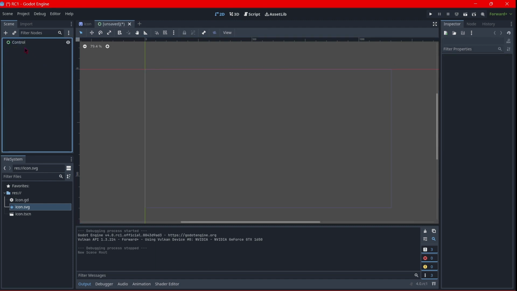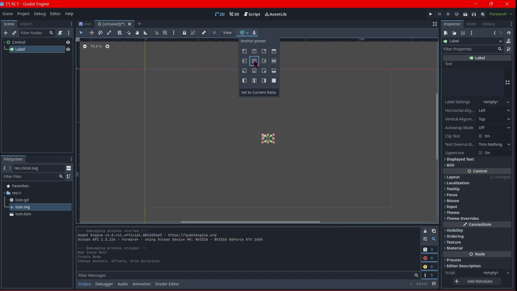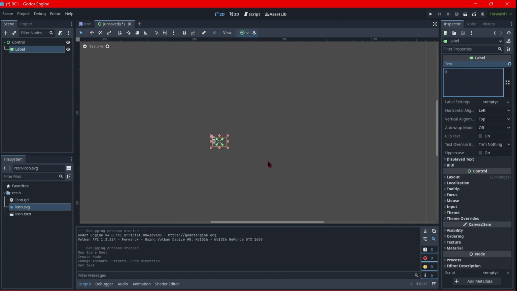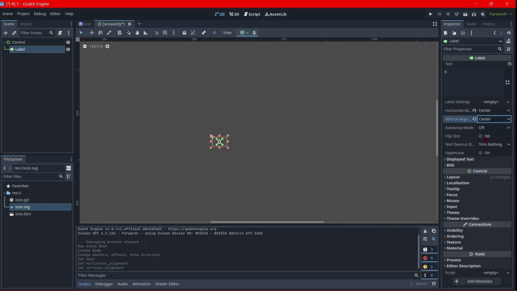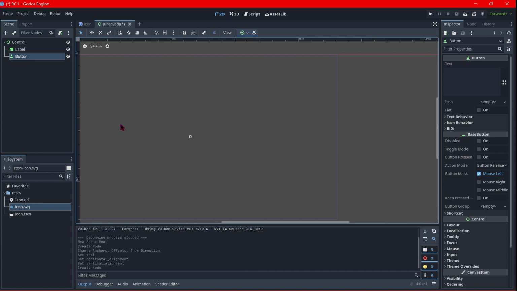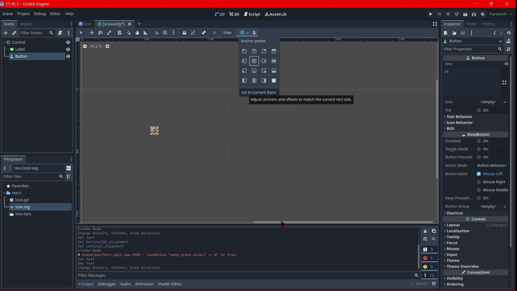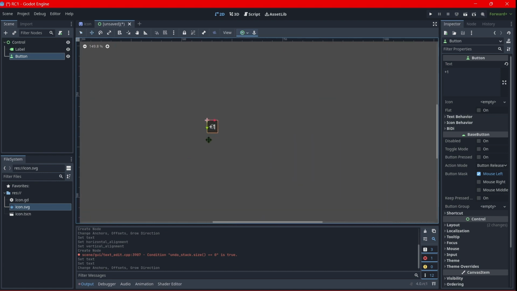Now that we have made this very simple prototype, I'm going to make something related to the user interface. I would like to add a label here. Label. I'm going to center it and I'm going to put a 0 there. And I would like to center it horizontally and vertically. Also, I'm going to add a button, a normal button, and in the text I'm going to put +1. Okay, then this button, I'm going to center it as well. And I'm going to move it down just a little bit like this.